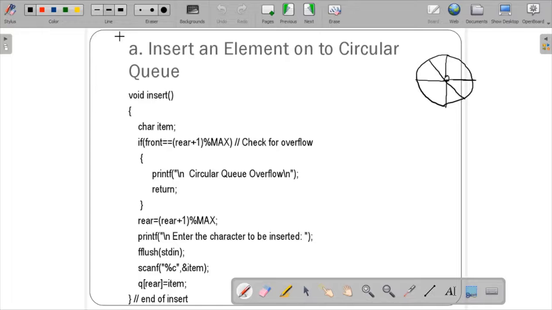So we have defined q, right? So this will be nothing but, let us take this as q of 0, q of 1, q of 2, q of 3, and q of 4, and q of 5. So max is 6, so the index begins from 0 1 2 3 4 5. So first in this, how we are going to insert an element. Initially we'll see with these items.